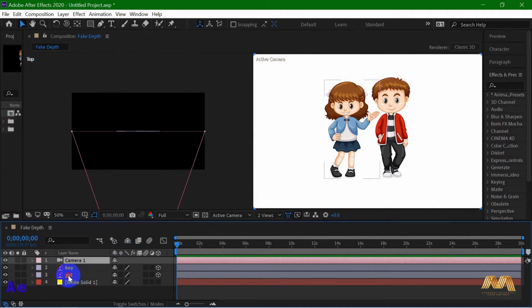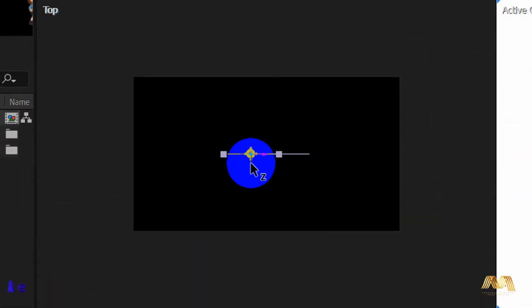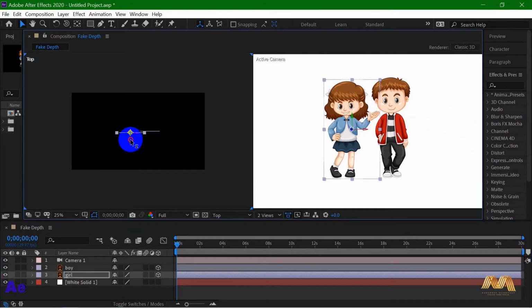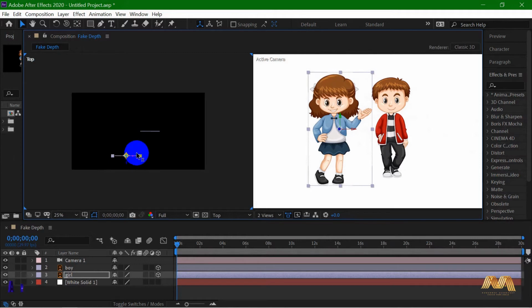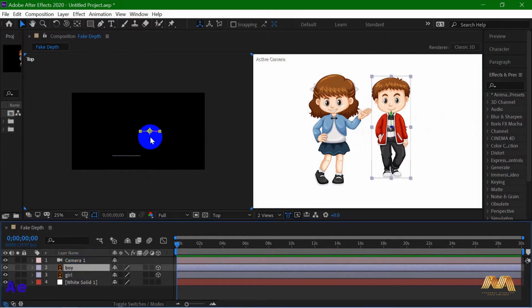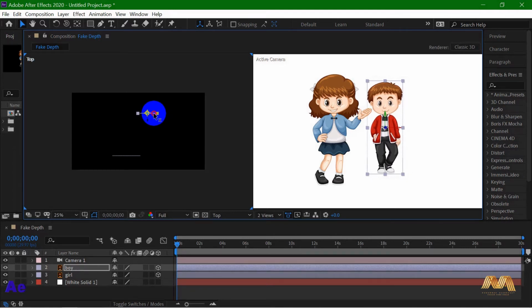Now select one of your layers, and since it's a 3D layer, you can see the X, Y, and Z options here. I will hold the Z option and move it forward towards the camera. Then from the X option, move it to the left a little bit. Then select the boy's layer, and from the Z option, move him back a little bit. They look like they are on the same dimension, only the girl is scaled up a little bit more than the boy. But they are actually far from each other. They have some kind of a 3D dimension between them.